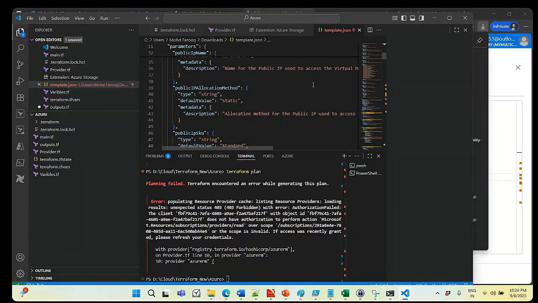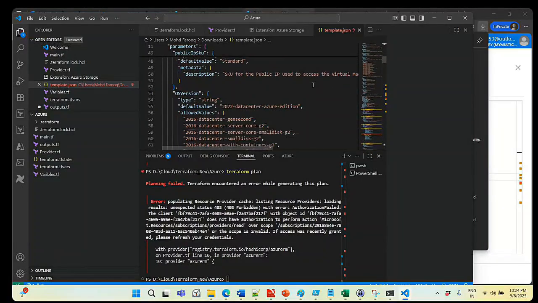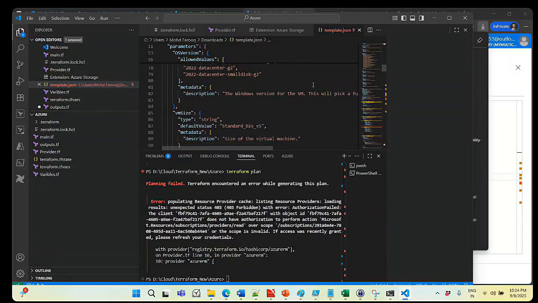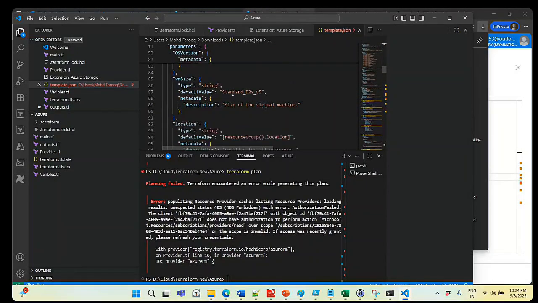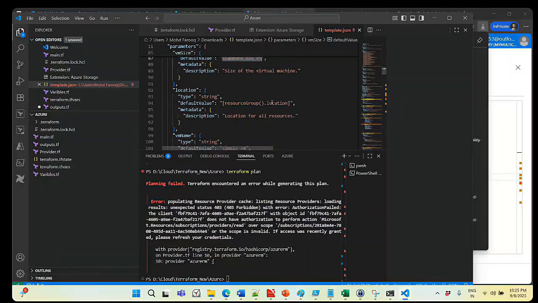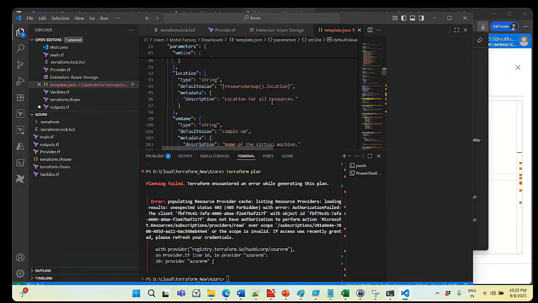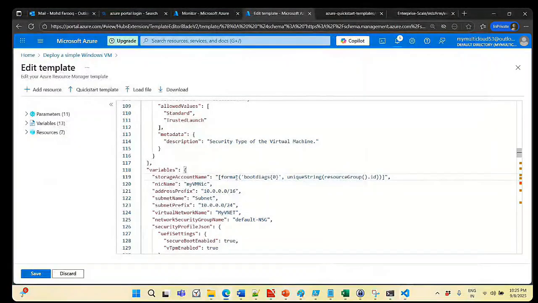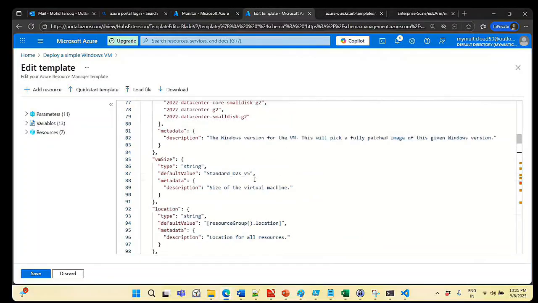This is my default file which I have downloaded. It is mentioned as VM size. What VM size do I need to select? The default VM size is Standard D2s v5. This is the standard size which I am selecting by this template. You can change the type also here. It depends, so you can do it from here as well.